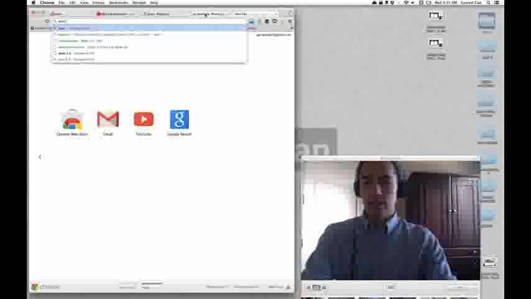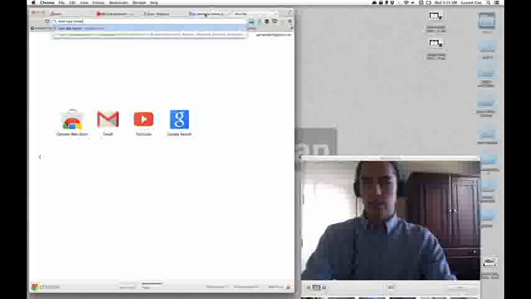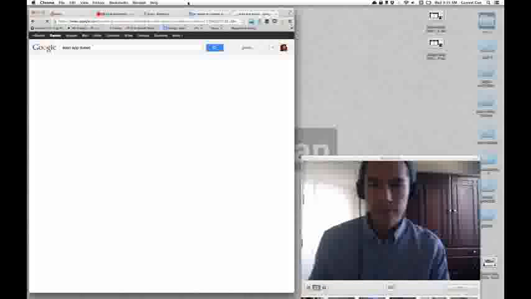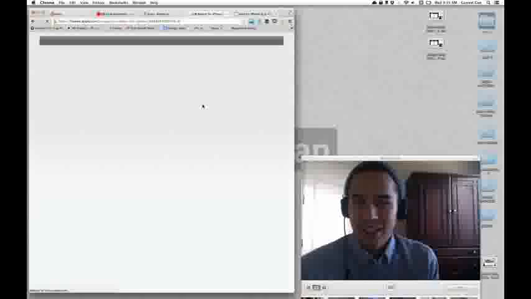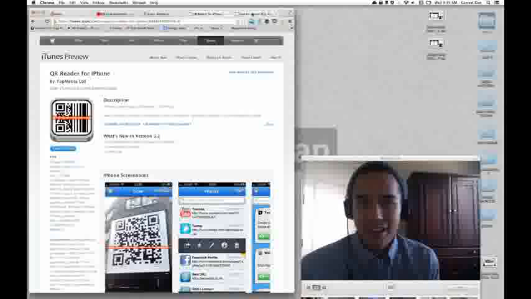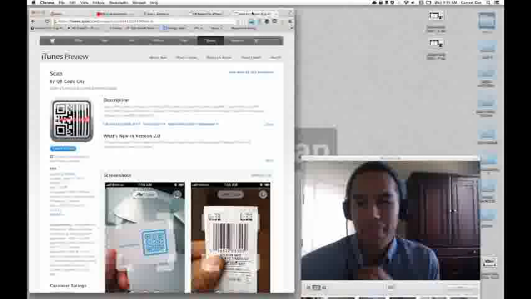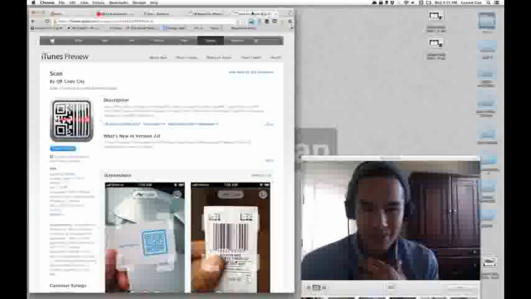I think QR Reader only does QR, and your application does both QR and the old barcodes. This is the addition. But is there anything really interesting? Why did you get so much money for that? This is something not new.